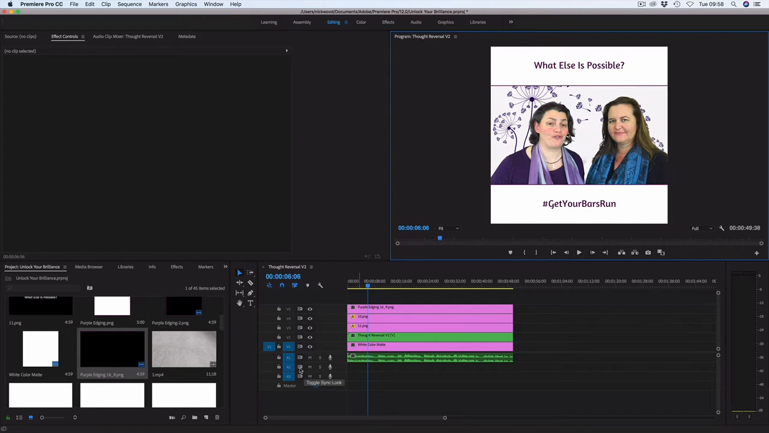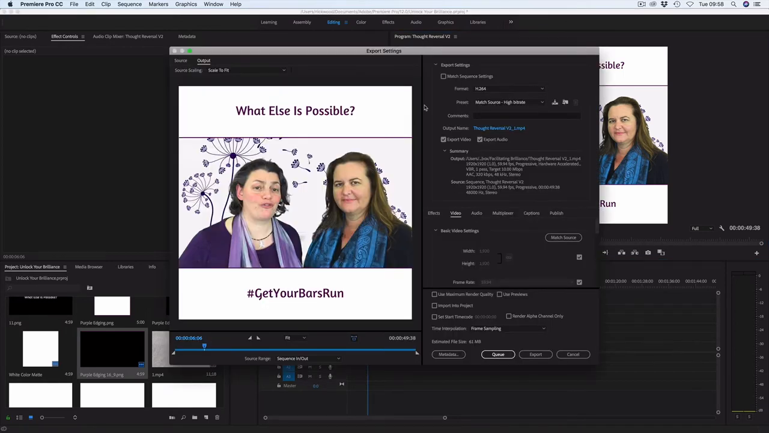And to download it, Control M, and there we have it. Then we just queue it or export it. And that is how we make a rectangular video square to make it perfect for Facebook and for Instagram.